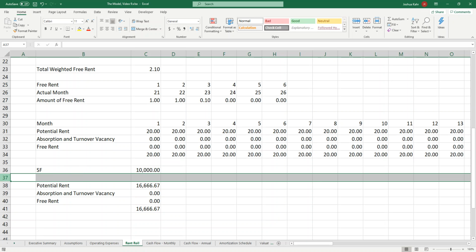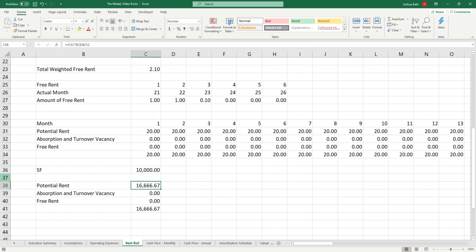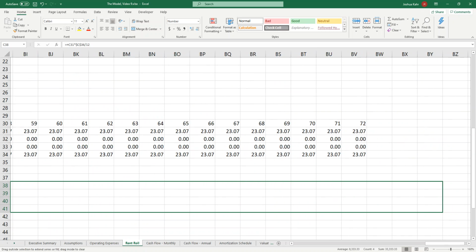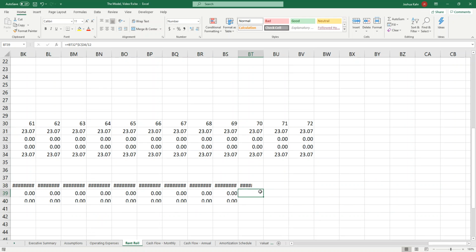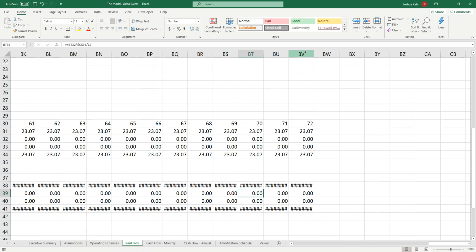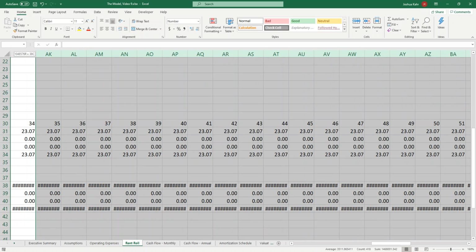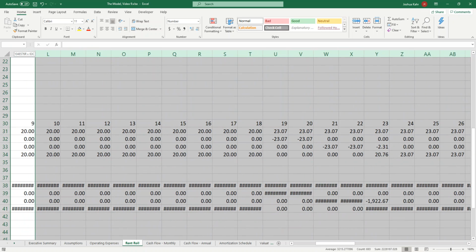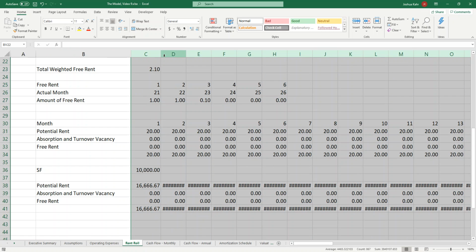I'll just insert an extra line here. Actually, you know what? I don't even need to. I've got months up here. I'm going to take this and drag it over. I might have to play with the spacing a little bit.